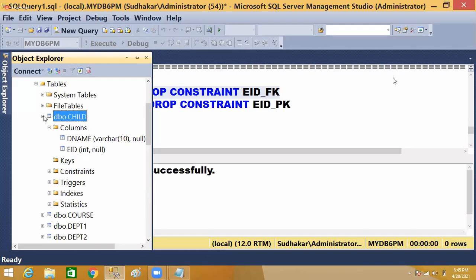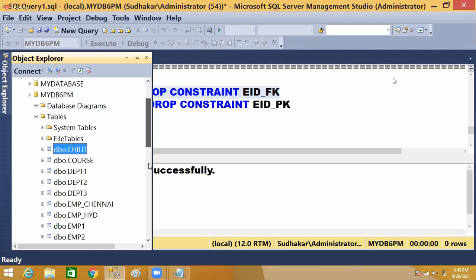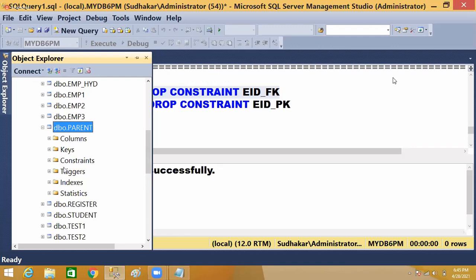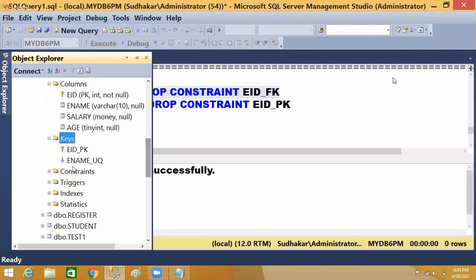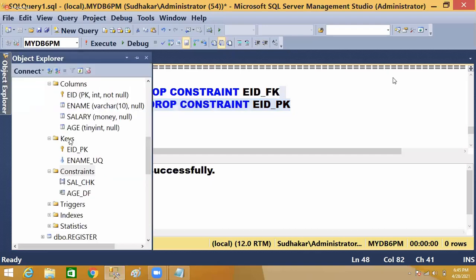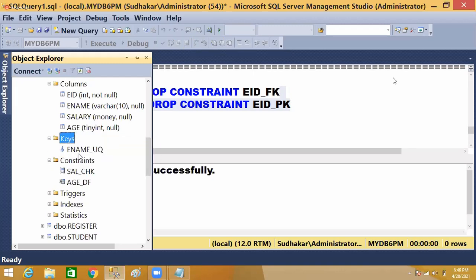Okay, and after dropping the child table's key, then only is it possible to drop your parent key. Still it was having my keys there in the table, so the constraints are also there. Now let's see, the second one I am executing. Yes, so now the primary key is successfully dropped. Now let's refresh your columns. Okay, so it is refreshed, and here also the key was refreshed and the key is also dropped.